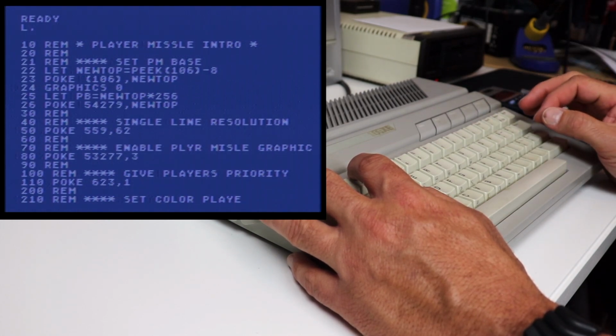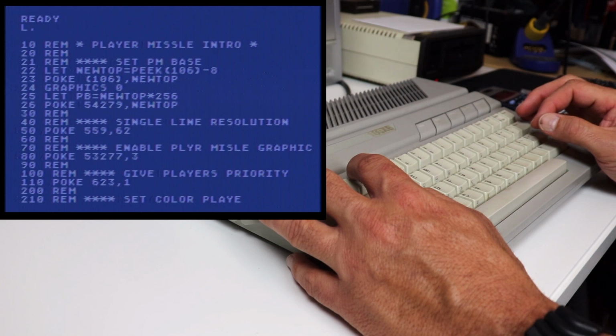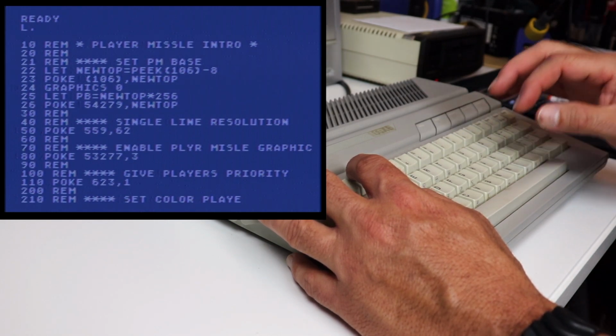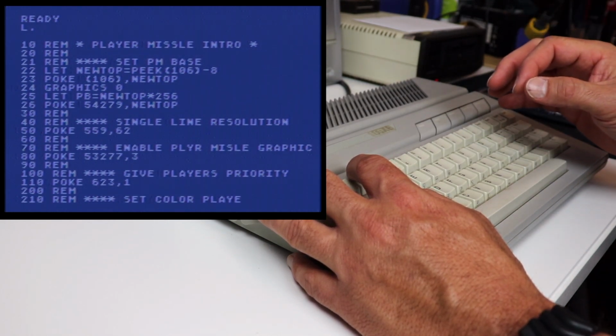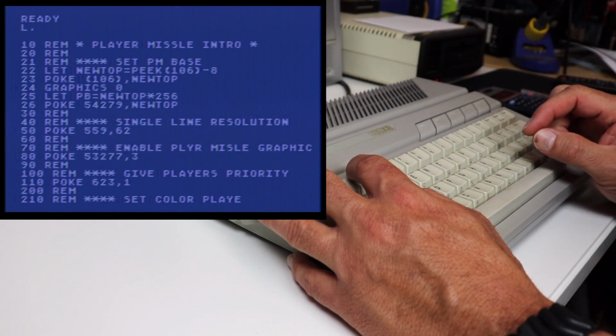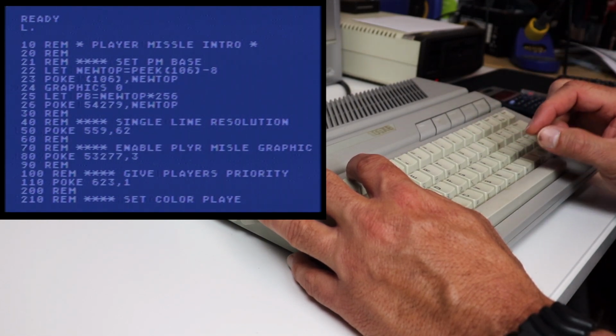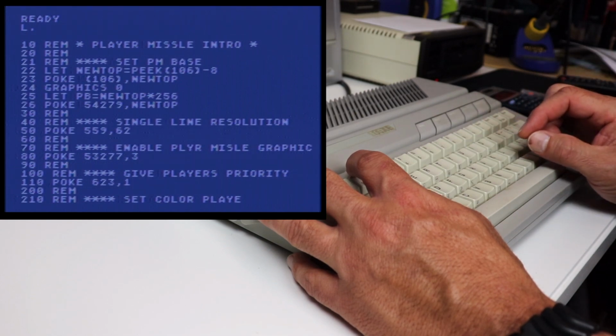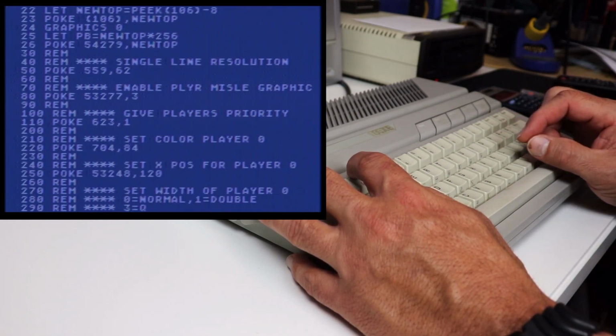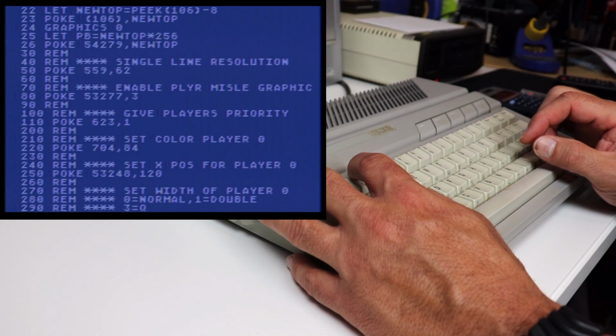We then poke 54279 with that new top page. We choose single line resolution by poking 559 with a 62. We enable the player missile graphics by poking 53277 with a 3. And we give all the players priority with a 623-1. We set the color for player 0.